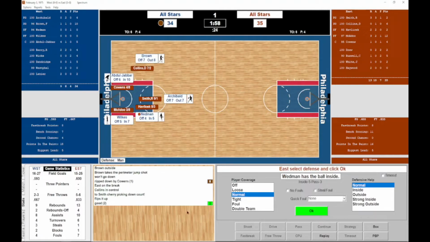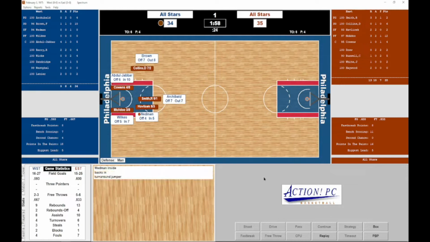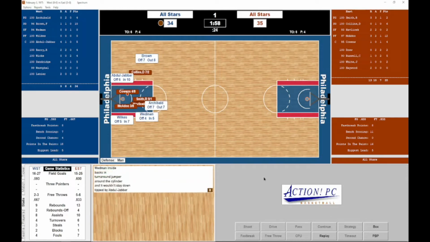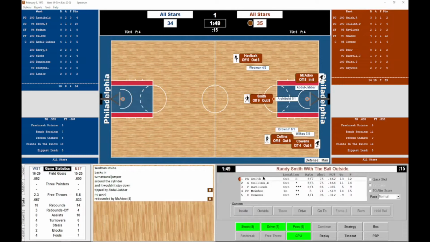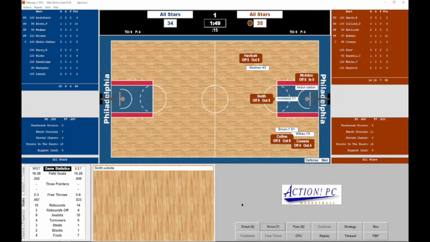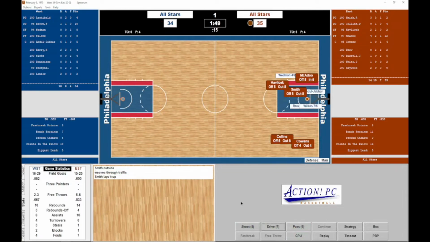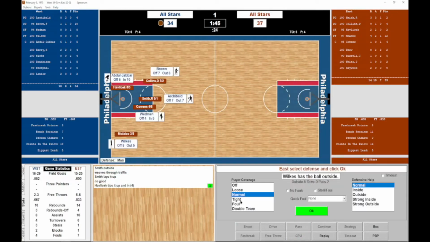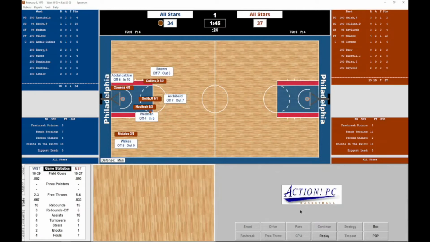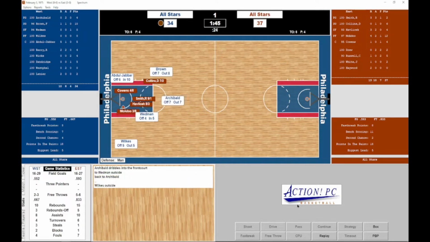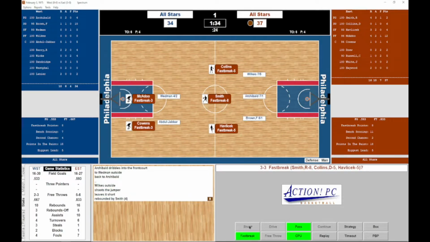Back the other way, it's Wedman with the ball. Scott Wedman for the Kansas City Kings. He misses. And it's a rebound for Bob McAdoo. Going to have Randy Smith go on a dribble drive. Gets it. That's 4 for Smith, and it's 37-34. 1:45 still left in the first quarter. Wilkes with the outside jumper is going to be no good. Rebound Smith.